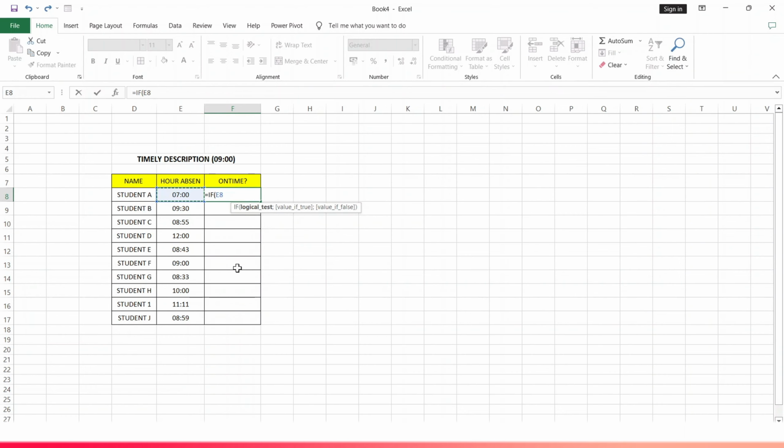Type less than. Type the time formula. Type open brackets. Now here enter from the time reference. Enter hours. Enter minutes, and enter seconds. Type close brackets. Type semicolon. Type double quotes. Type on time for not being late. Type double quotes above. Type semicolon.